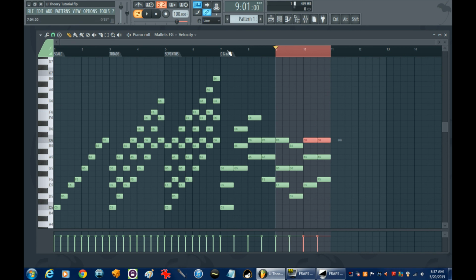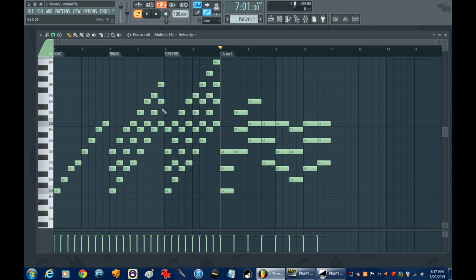Okay, so that's where we are with C major. I'm sure there are a lot of other things we could have discussed, but those are the basics right now.